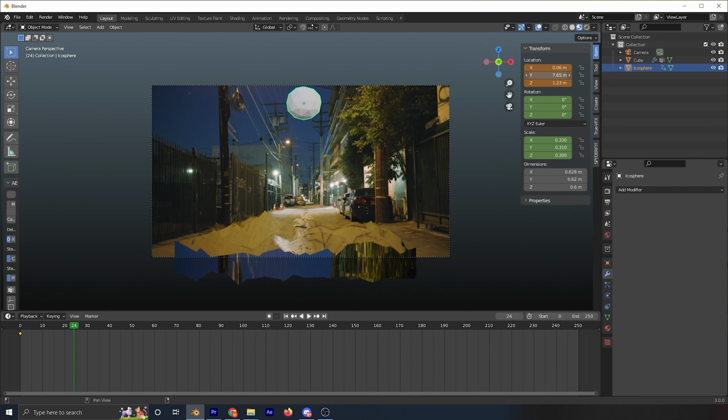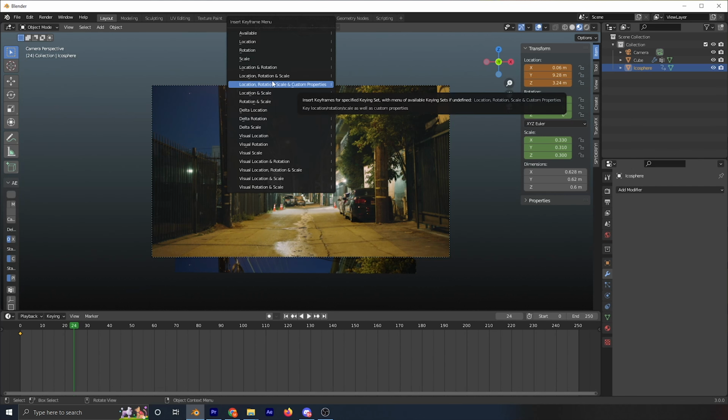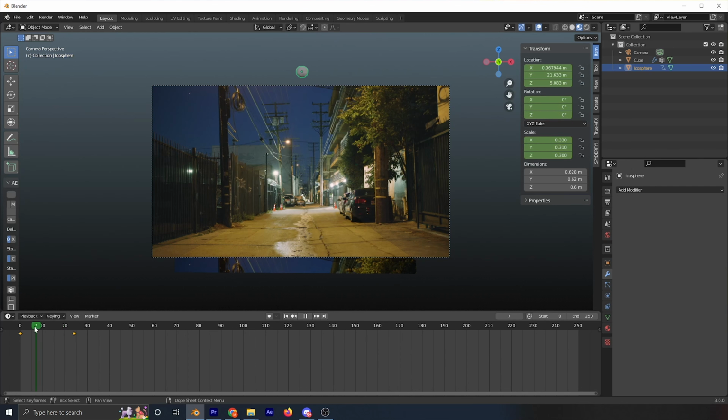So we're just going to move it to right about here. And we're going to move it up right here. And then we're going to press I again on the keyboard. That will make a keyframe for the location, rotation, scale properties, you can see the keyframe is here. So if you look at it, the icosphere is moving from back there to over here.